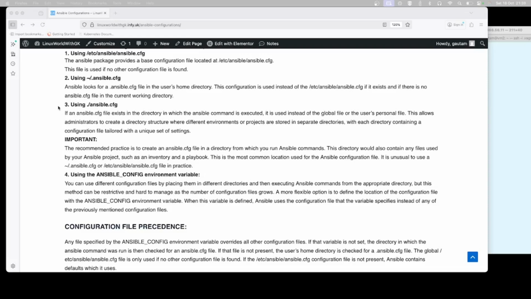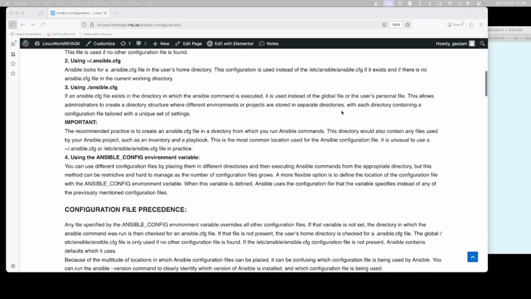Third is using ./ansible.cfg. If an ansible.cfg file exists in the directory in which the Ansible command is executed, it is used instead of the global file or the user's personal file. This allows the administrator to create a directory structure where different environments or projects are stored in separate directories, with each directory containing a configuration file tailored with a unique set of settings.